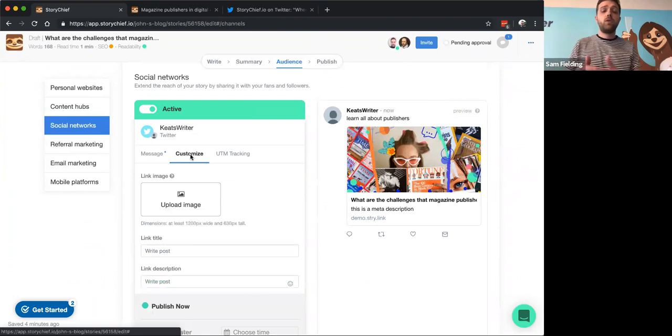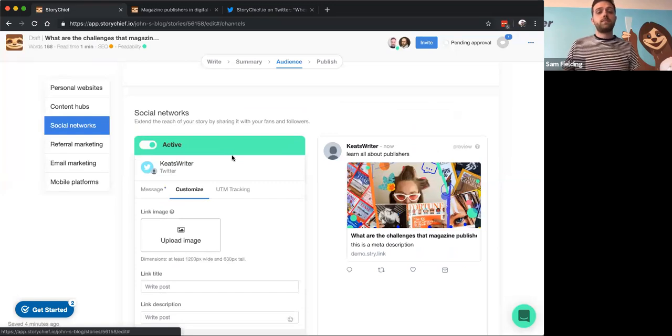One feature for our Pro and Enterprise plans is the ability to also fully customize. So a custom image, a custom title and description can really super tailor it for that particular audience. So that's also very interesting.